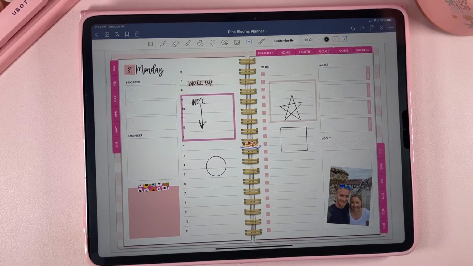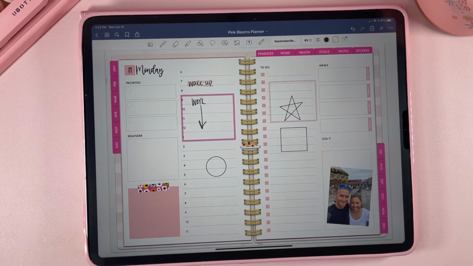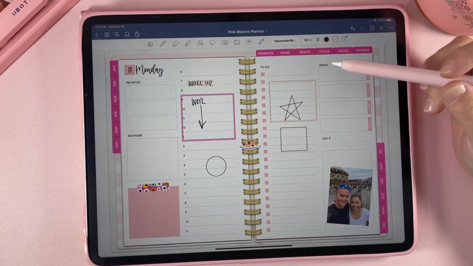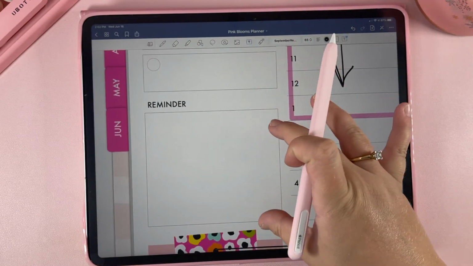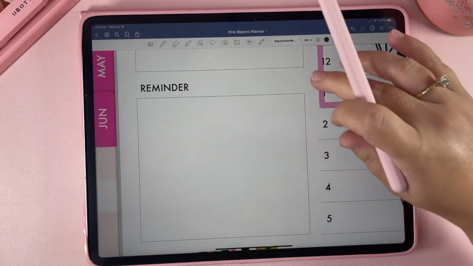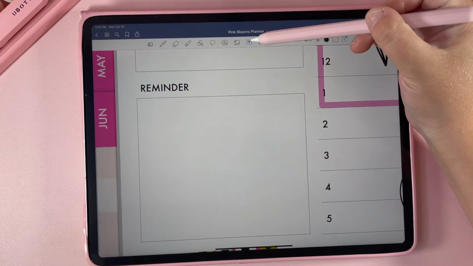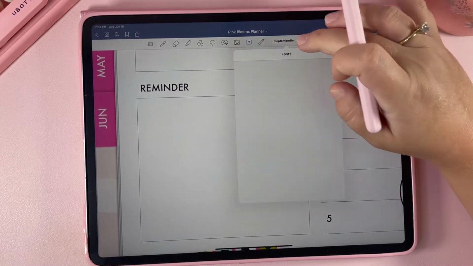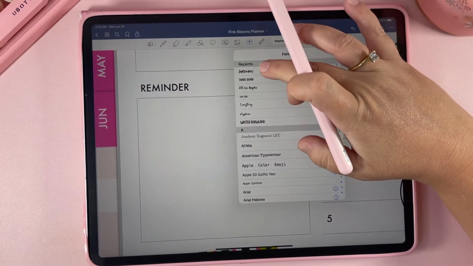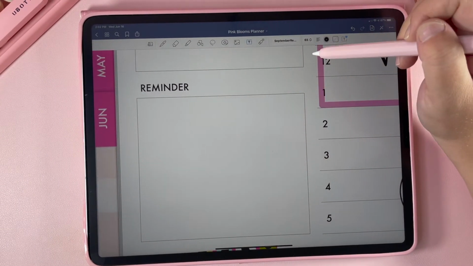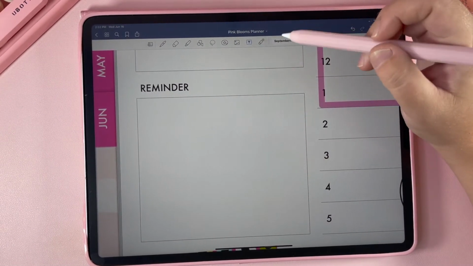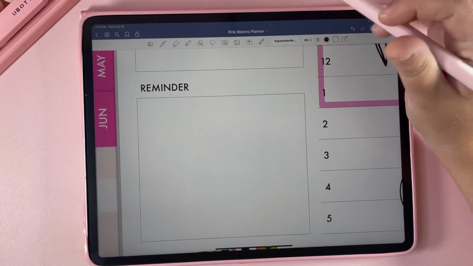So I have another video that you can watch on how to add fonts to your planner. But let's say that you want to write over here in reminders. So let's just zoom in here onto reminders. And I'm going to make sure my text box tool is on. I'm going to go ahead and choose my font. I'm going to choose the font September. And this is not a font that's already installed on my iPad. It is something that I had to download. And you can watch my video on how to do that.